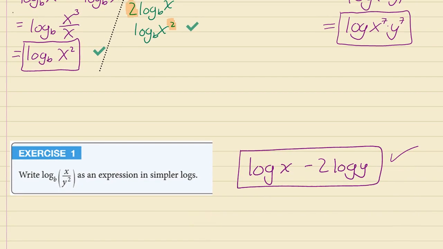Anyways, we'll get more practice with using these log rules in class. It is kind of tricky stuff.